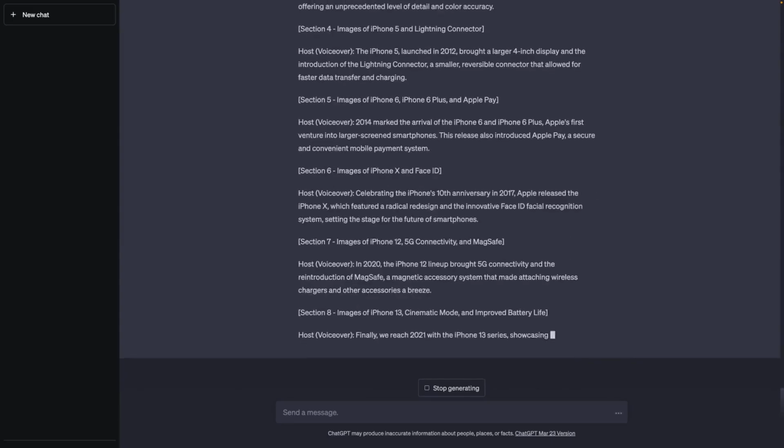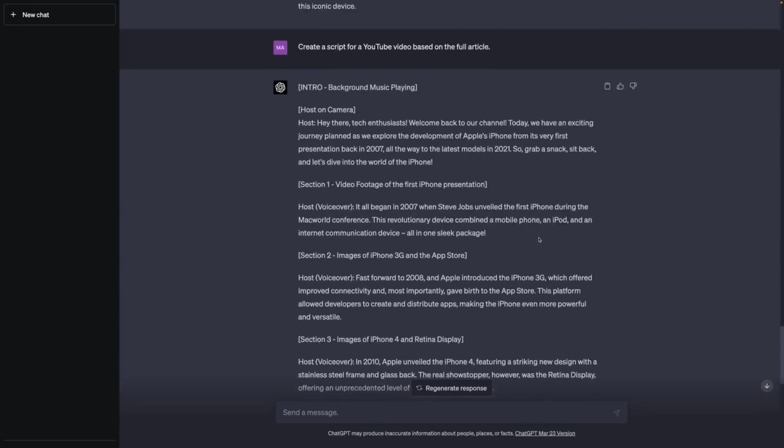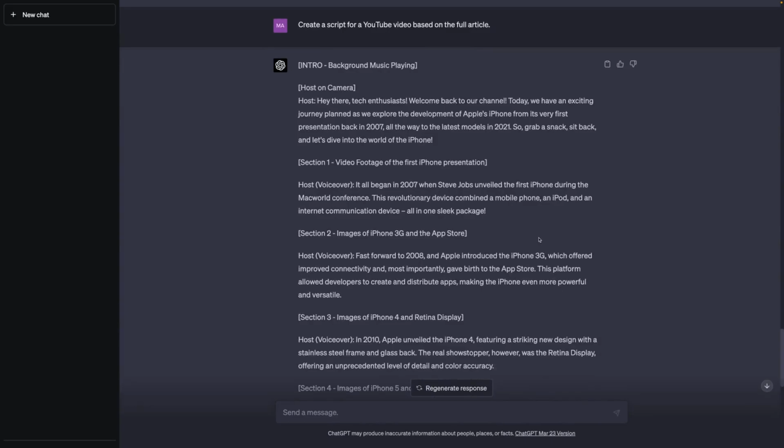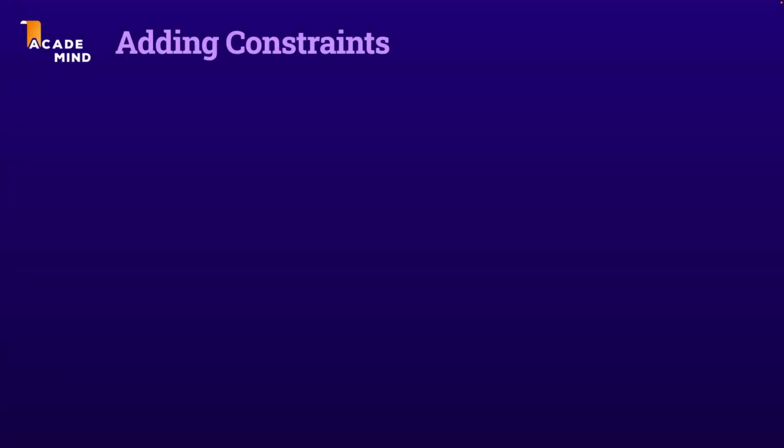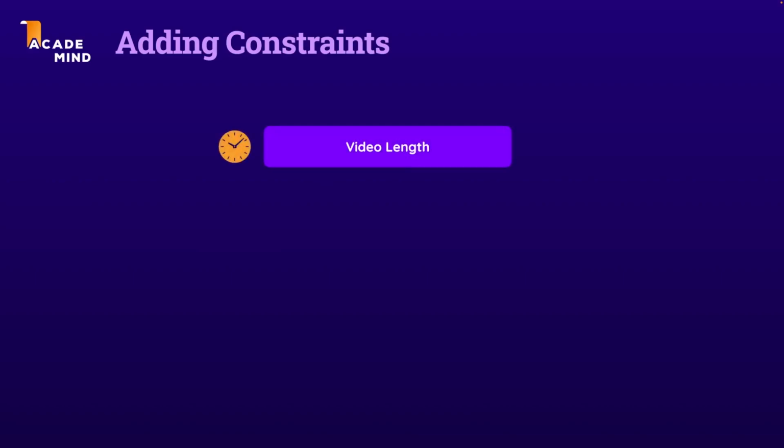So this is a nice first step at least, but as we saw for the article, it is pretty generic. Therefore, once again, we should be more precise about what our video should look like, and therefore we should again add some constraints here. The core idea is basically the same that we saw for the article. So constraints that make sense for a YouTube video are, for example, defining the video length. Typically, YouTube videos should not be longer than 10 minutes or 8 to 10 minutes.